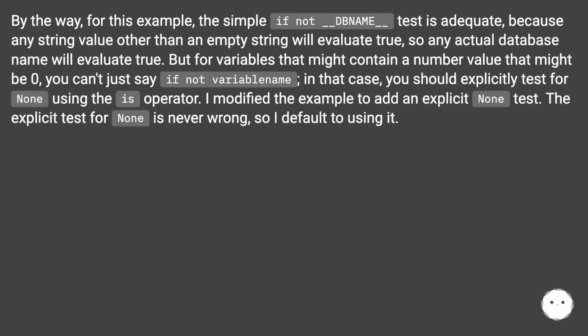By the way, for this example, the simple if not __dbname__ test is adequate, because any string value other than an empty string will evaluate true, so any actual database name will evaluate true. But for variables that might contain a number value that might be 0, you can't just say if not variable_name. In that case, you should explicitly test for None using the is operator. I modified the example to add an explicit None test. The explicit test for None is never wrong, so I default to using it.